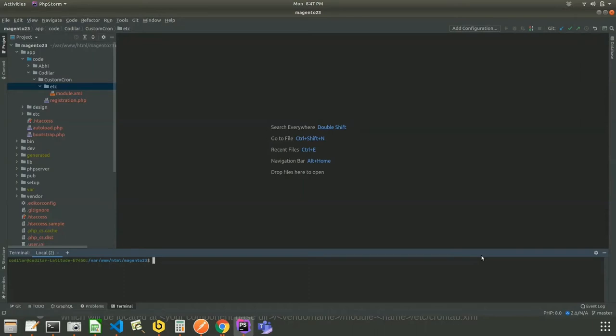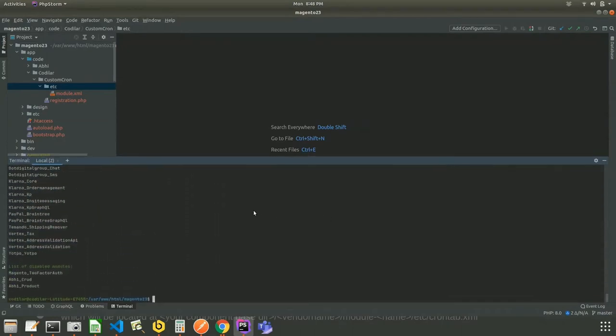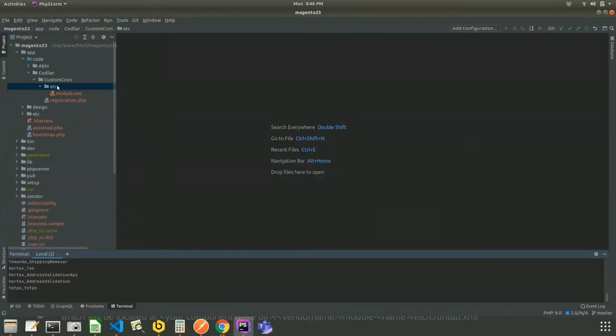I will check if my module is enabled or not first. You can see my module is enabled, that is Custom_Cron in the Codilar namespace. Now let's create a cronjob.xml file in the etc folder of our custom cron module.